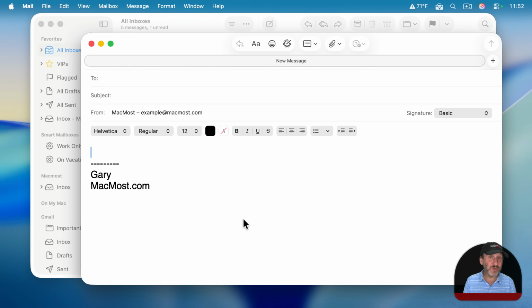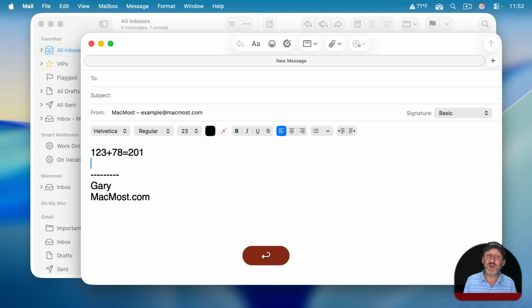That advanced stuff is just for Notes, but the basic stuff works just about anywhere you type text. So for instance, here in the Mail app, you can type a number and say add, like that, equals, and you can see it gives you the result right there.